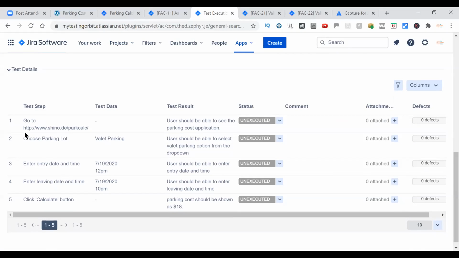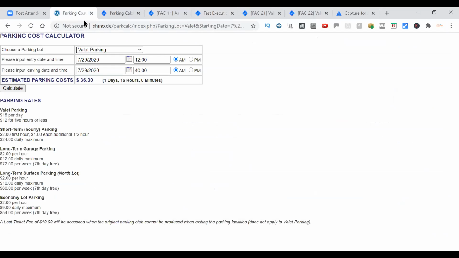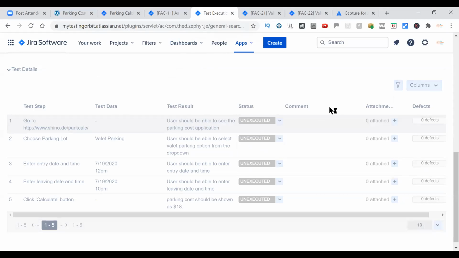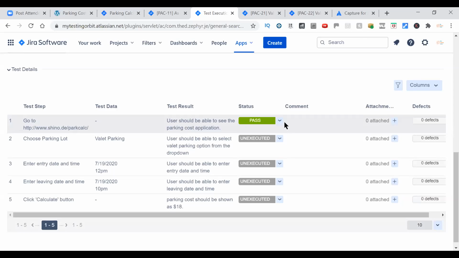Okay, so first of all, it says, go to this URL. User should be able to see the parking cost application. All right, so we went to this URL and we were able to see that application. So what we will do, we will come here and we will mark it as pass. You can see there are different statuses over here and we can choose either of them. In this case it was pass, so we will select pass.